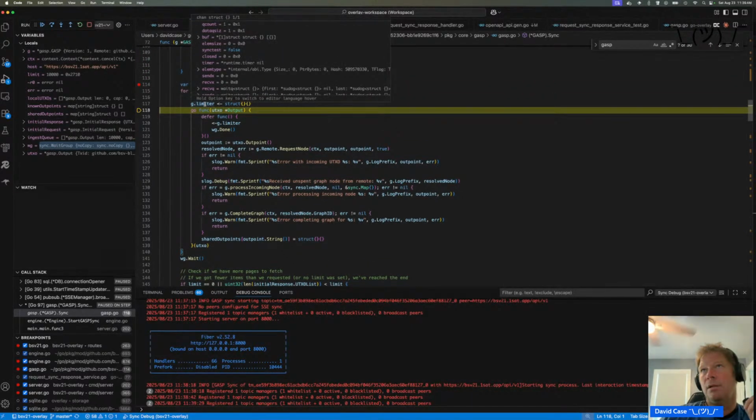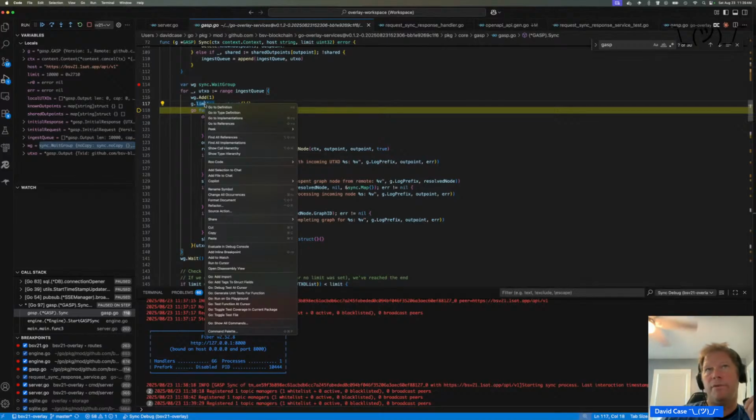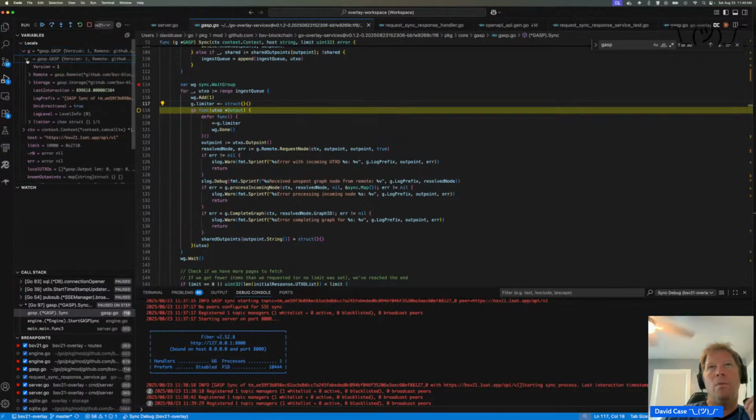Limiter should have concurrency of 1. Limiter 1. Okay.